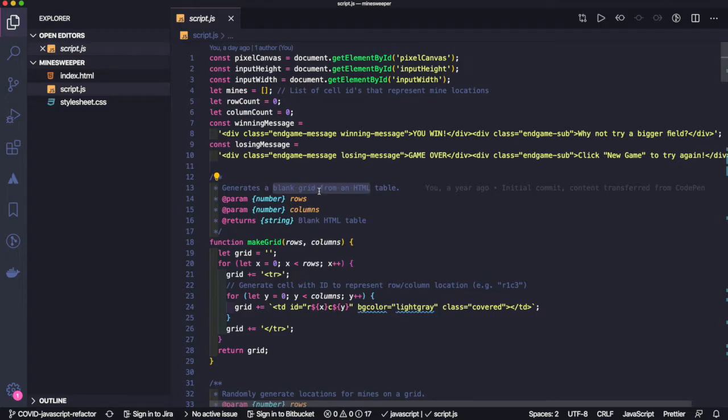I am firmly in the camp, and there's a lot of debate online about this, but I am definitely in the camp that code is self-documenting most of the time. If you have well-written functions and well-named variables, you should be able to see what the code is doing, for the most part, strictly from your function names.